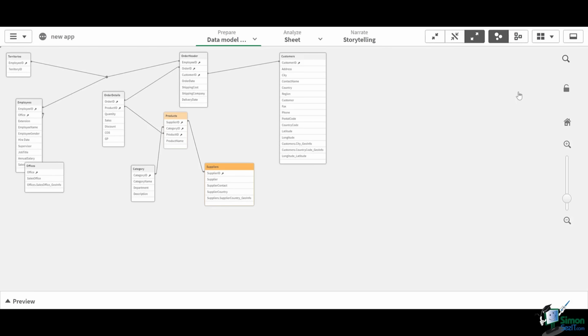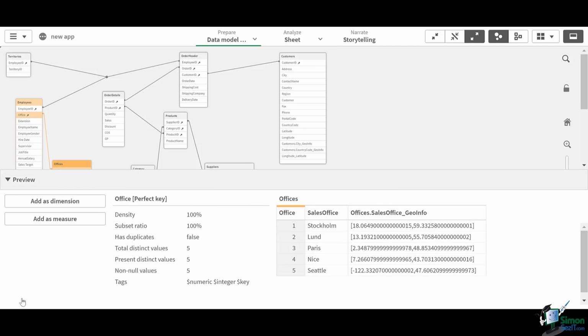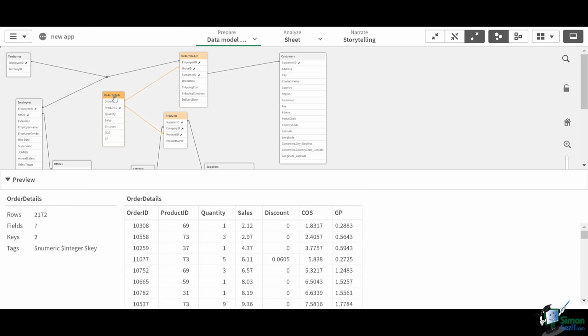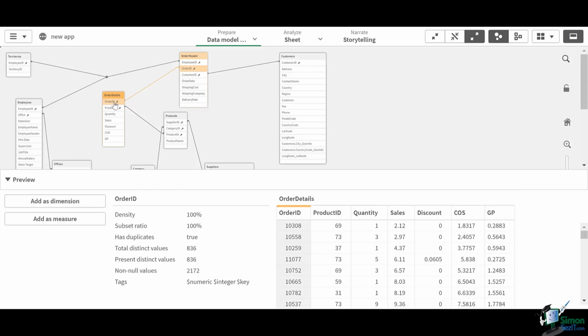Selecting one of the tables will let you inspect its details under the Preview pane. It also highlights the other tables that are associated to it. Clicking on the table name will display details of the current table, such as number of rows, fields, keys, and a preview of the data it holds. Selecting one of the fields within the table will provide the metadata of the field. For example, let's click on the Order ID under the Order Details table.